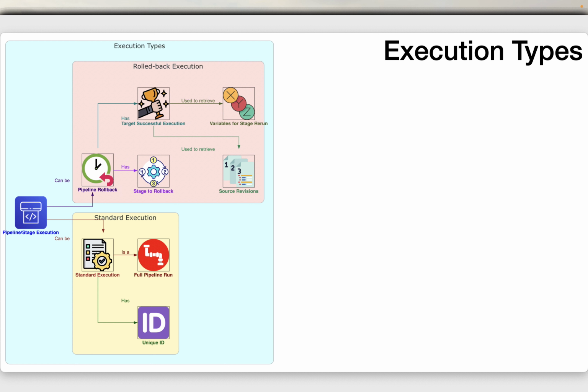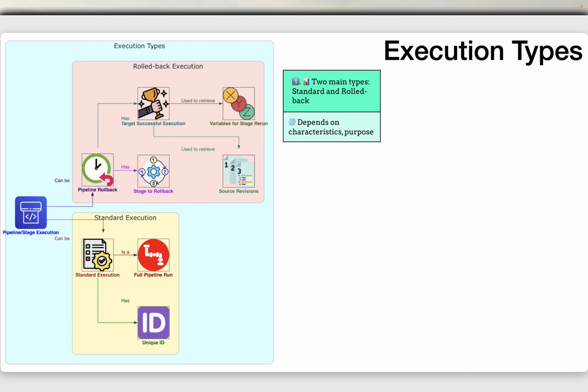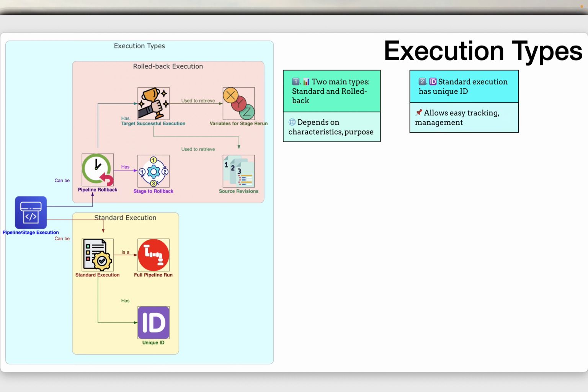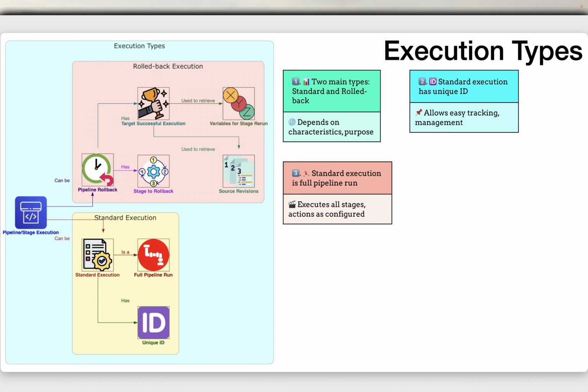Let's see next what is execution types. So there are two main execution types. One is standard and another one is rollback. A pipeline or stage execution in AWS CodePipeline can be classified as either a standard execution or a rollback execution, depending on its characteristics and purpose. For standard execution types, each execution is assigned a unique identifier which allows for easy tracking and management of individual pipeline runs. A standard execution represents a complete run of the entire pipeline. This is for the entire pipeline, executing all stages and actions as configured.